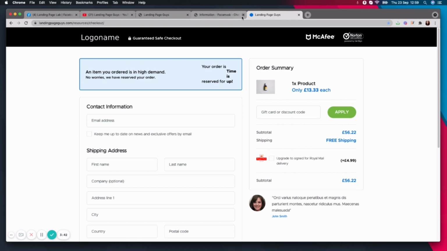So I think a lot of people tend to overcomplicate checkouts, try to squash as much as possible in there, and it can all get a bit overwhelming. So I'm going to just go through the kind of things that you absolutely need to be applying on your checkout page. So as you'll see, the first thing we look at is the header.